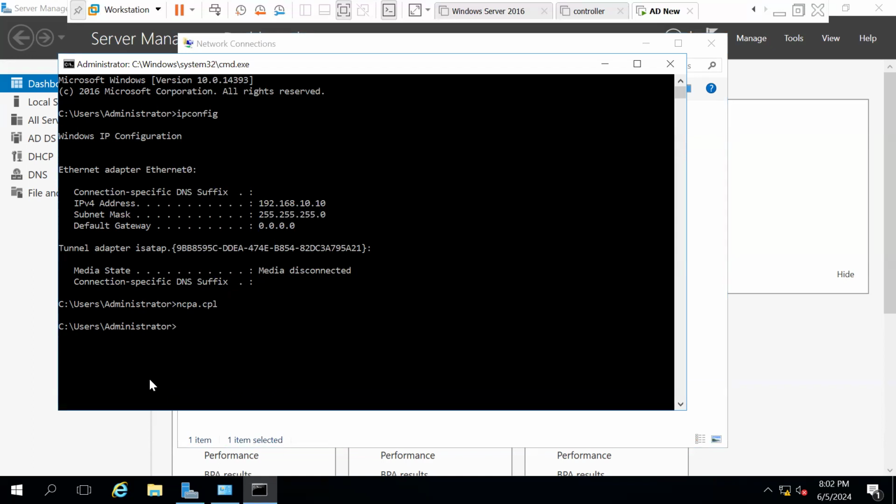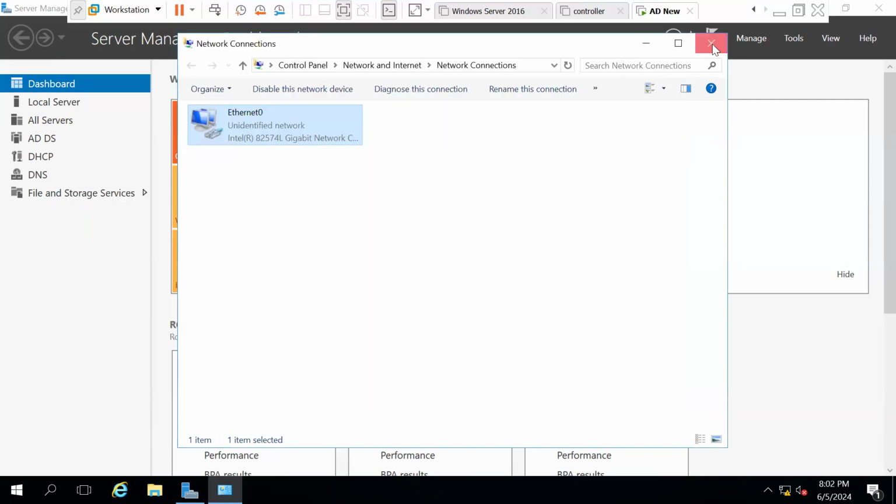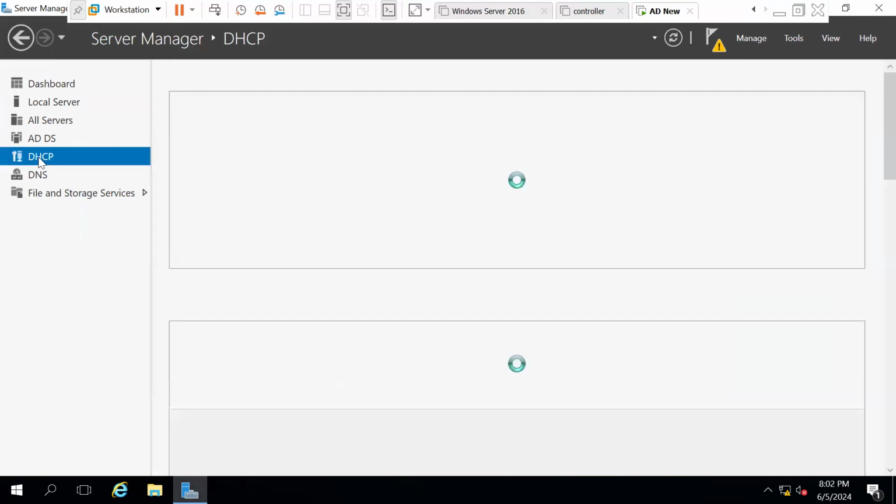Otherwise, when we install VMware Workstation, VMware also has one DHCP server internally that will assign the IPs. So now we are going to configure the DHCP server. Okay, go to the DHCP server.